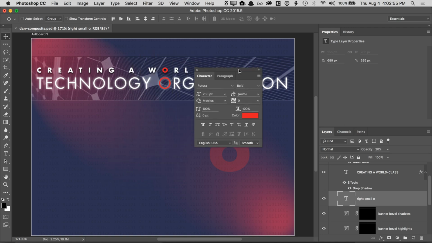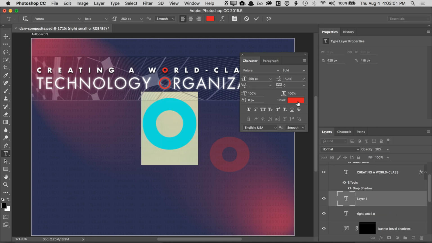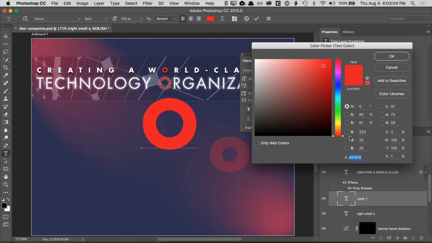Okay. Now I want another one here in the middle, so I'm going to use my type tool, click again, do another O. This one's going to be a different color. We don't want everything to be reds. We're going to do a blue on this one.